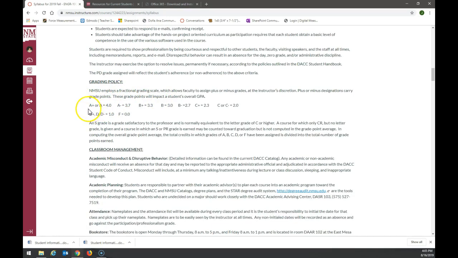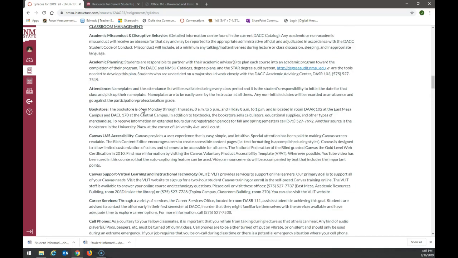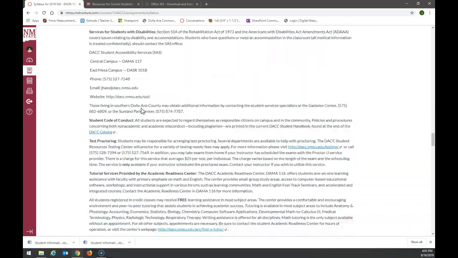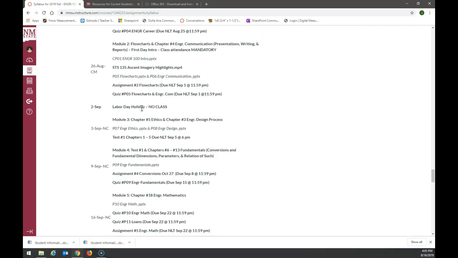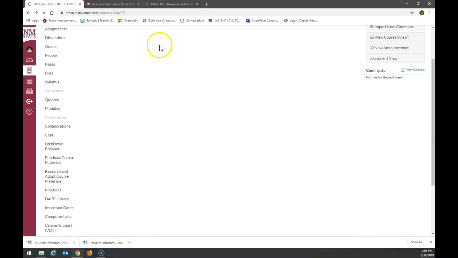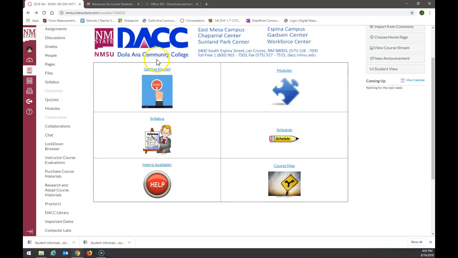It says grading policy. We're following this schedule of A plus or A is 4.0, A minus 3.7, and so on and so forth. I'm sure most of you are familiar with it by now. There's some information about the bookstore, and if we scroll on down, we've got the important dates down at the bottom, and then kind of the breakdown of the schedule again. So let me go back. And so let's just talk about what you'd need to do at some later date in the schedule. So I'm going to go ahead and click the schedule button.